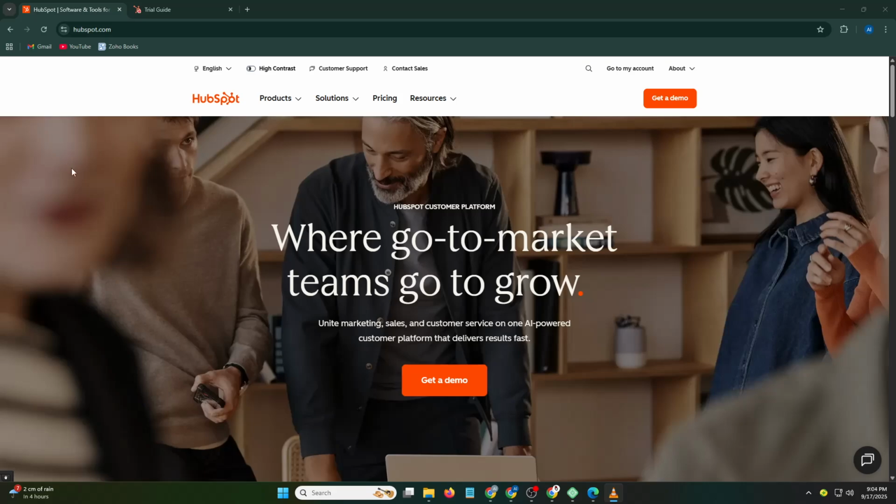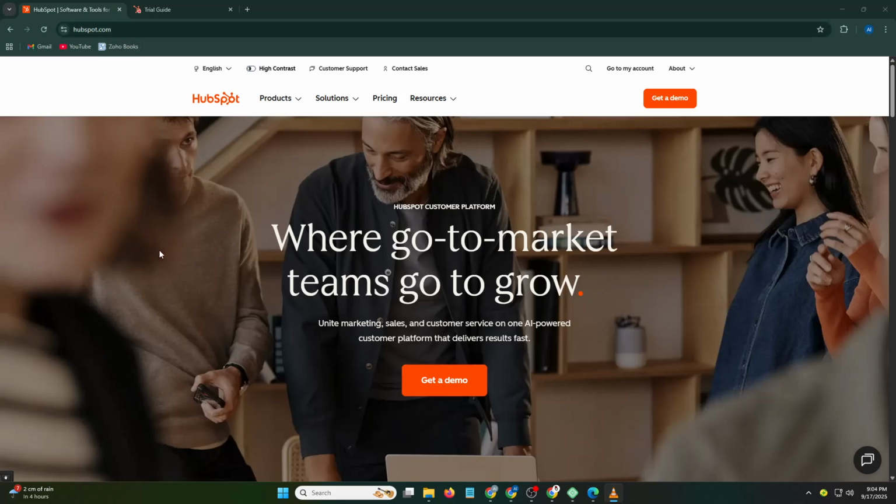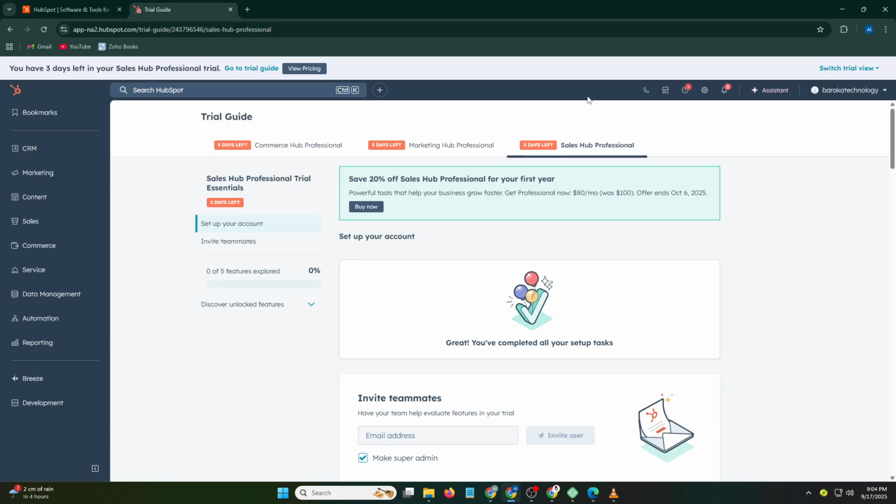First, open your browser and head over to www.hubspot.com. At the top right corner, click on the Login button. Enter your HubSpot email and password, then hit Log In. Once you're in, you'll land on your HubSpot home dashboard.